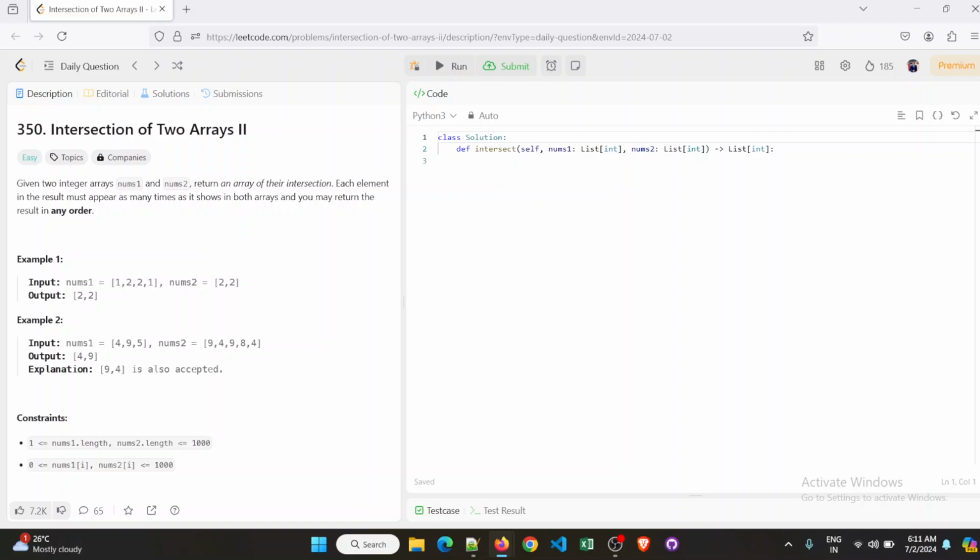Today we are going to tackle an interesting problem from Leetcode called Intersection of Two Arrays II. This is a common interview question that tests your understanding of arrays and hash maps. Let's dive right in. Let's understand the problem statement.